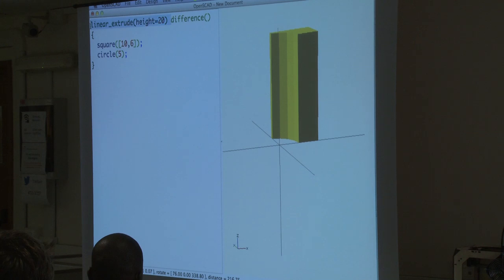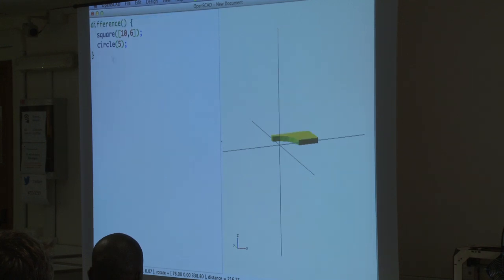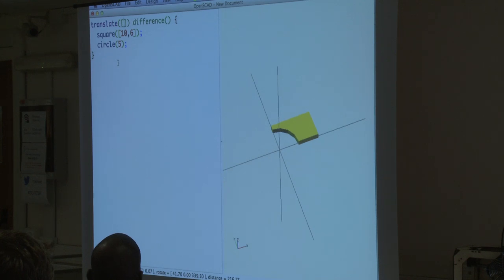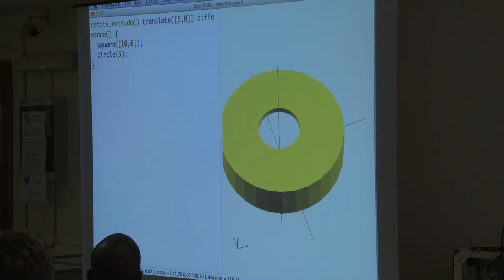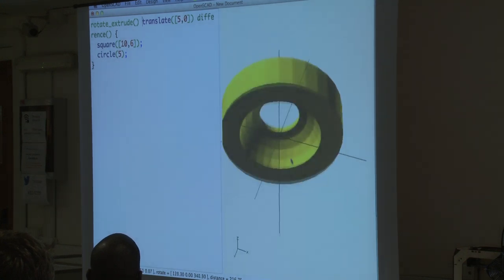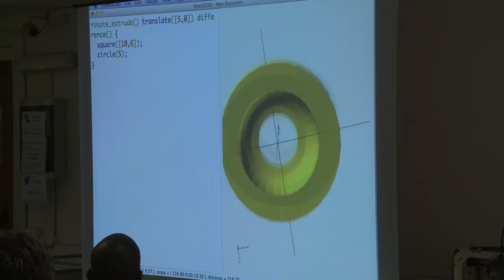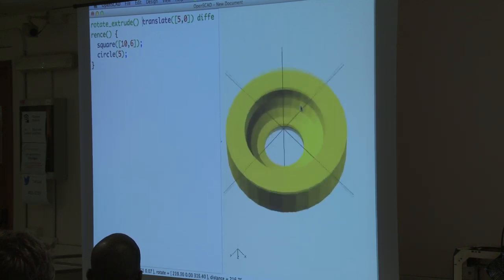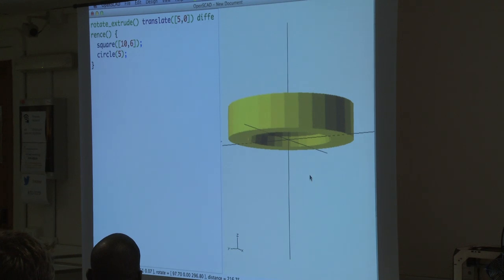In addition to linear extrusion, we can also do rotational surfaces. So if I now translate it away from the origin a bit, and I rotate extrude it, I would get a rotation surface. So with this, you can build one class of more advanced objects than you can with basic primitives.